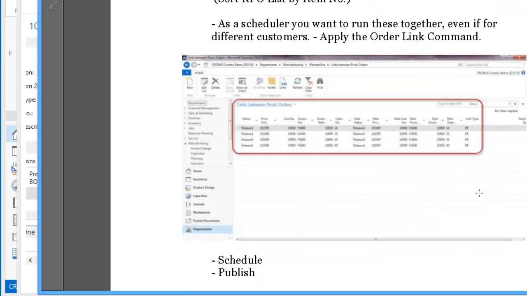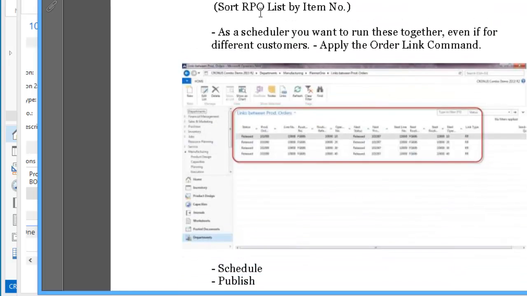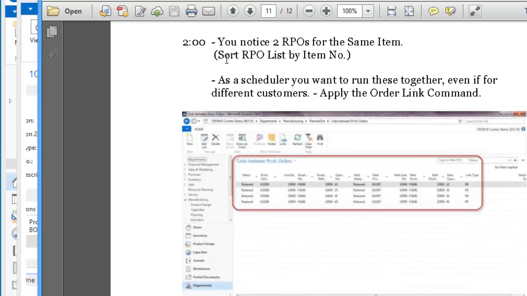Okay, let's go on. 2 o'clock. You notice 2 RPOs for the same item. What you want to do, as a scheduler, is run those together, even if they're for different customers.